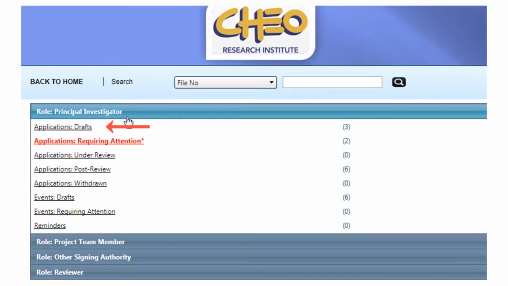Applications Drafts contains any incomplete ethics or grants applications that have not yet been submitted. Note if you open a new application and close out of it immediately without saving, a copy of this application will be saved in your application's drafts. You can go ahead and delete that application if it is not needed.